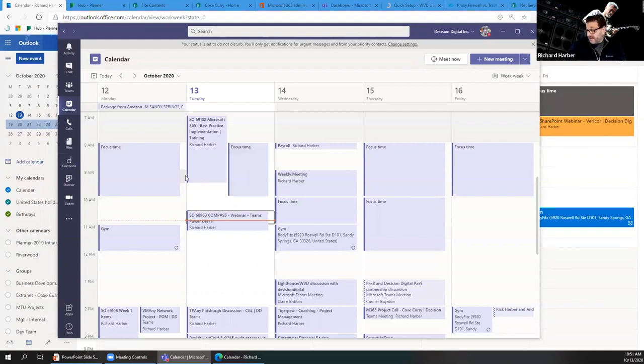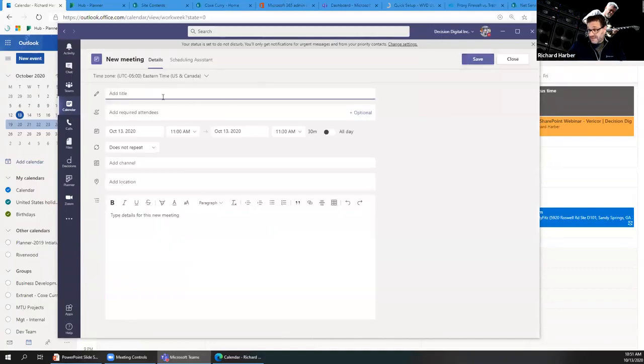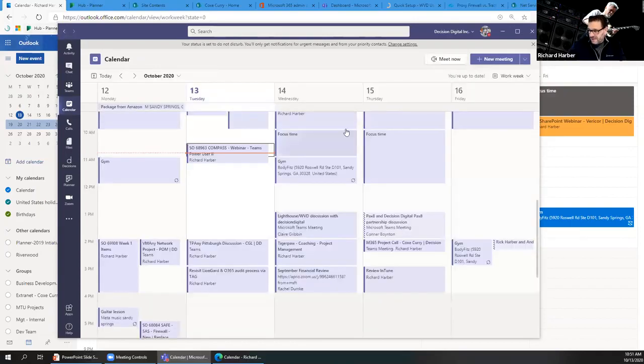If you want to create a meeting from inside the calendar here, well, guess what? You can just create a new meeting and it'll do the same thing and it will also appear in Outlook. So you're staying right where you want to be all the time. So it's easy to create meetings. If you want to do a quick ad hoc meeting, you can click on the button that says meet now. You can add people into the meeting and everything is groovy and you can move through it pretty nicely.